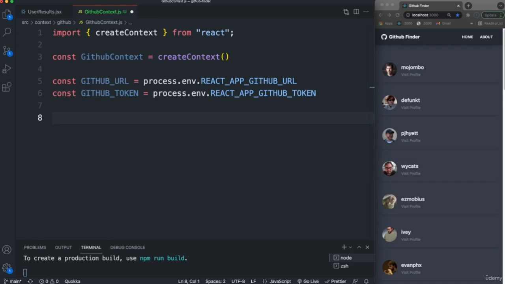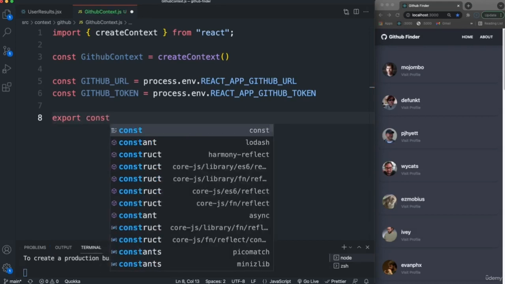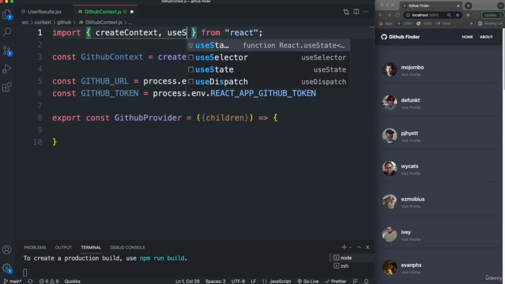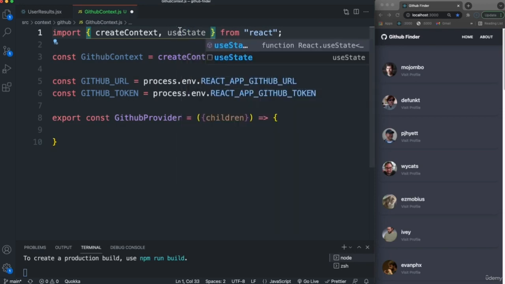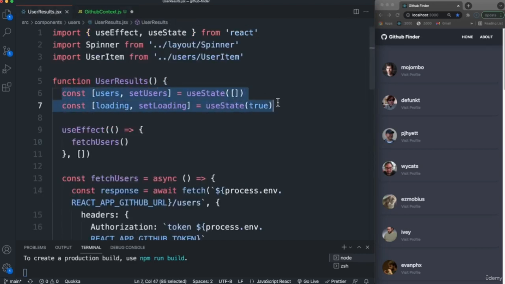Now, if you remember from the first project, we need to export a provider function. So let's say export const, and we'll call this GitHubProvider. And that's going to take in props, and we want the children from that, which is basically whatever we surround with the provider. And then let's also bring in useState. And like I said, ultimately we're going to use useReducer and use reducers, but for now we'll just use state like we did in the first project. And then in the next video I'll show you how we can implement reducers. So let's go ahead and we can actually copy these two for now.